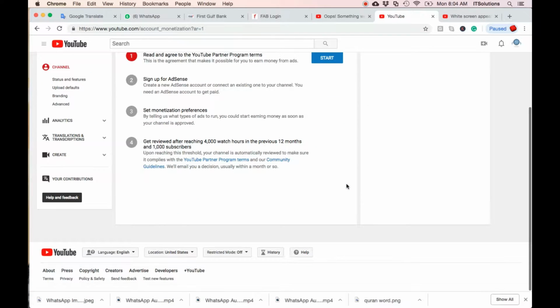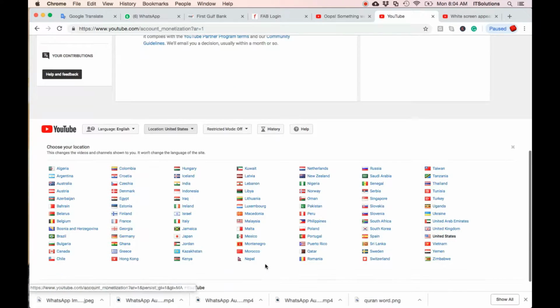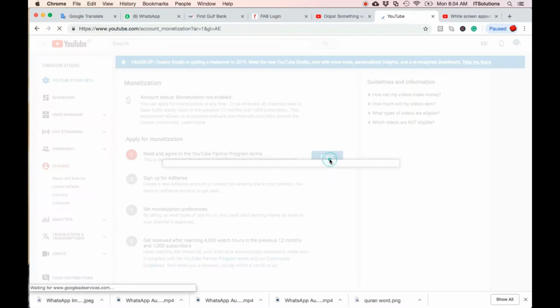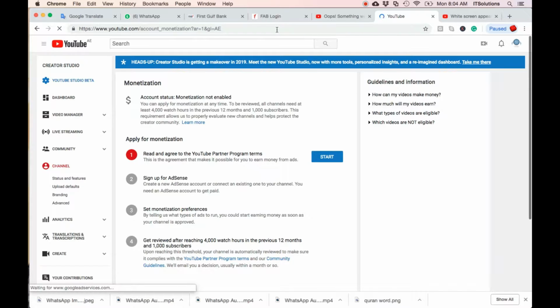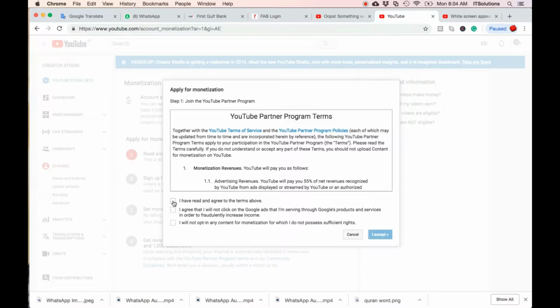a white screen. Here you have to change the country selection a little, one or two times, then refresh the page. I'm just checking the country now, United States, Arab Emirates. I selected this one, and the problem came again. I refresh the screen, then I click the start button. Now it started.